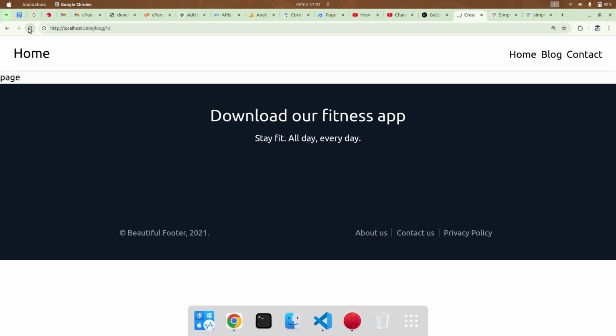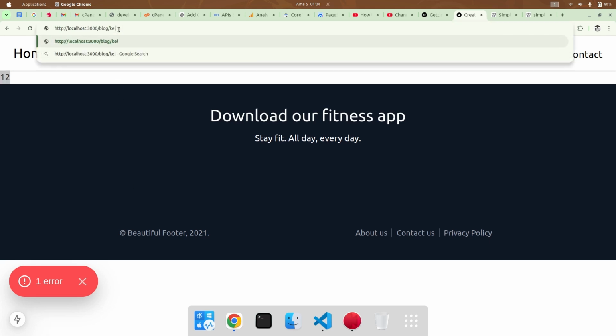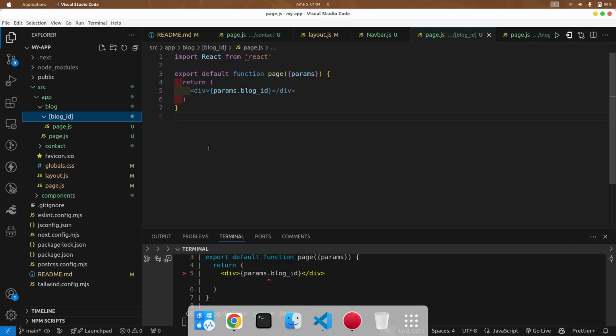So now, let me refresh this. You'll now see it's displaying the ID that is actually passed here. I can even pass Kelvin. You can see it will show me Kelvin. So that one is okay now.